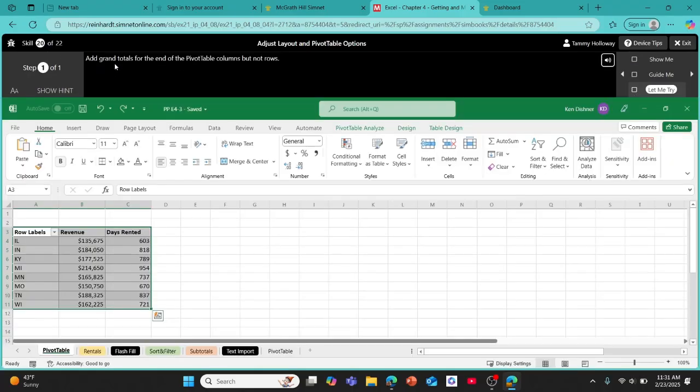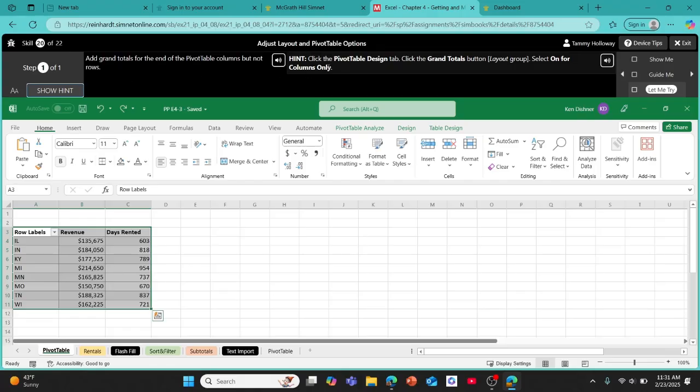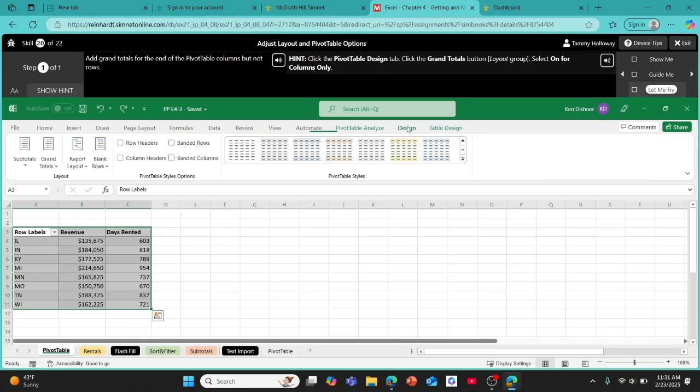Skill 20, add grand totals for the end of the pivot table columns, but not rows. Show the hint. Click the PivotTable Design tab. Click the Grand Totals button in the Layout group. Select On for Columns Only.